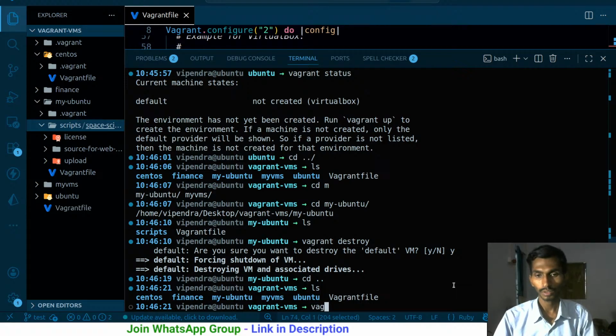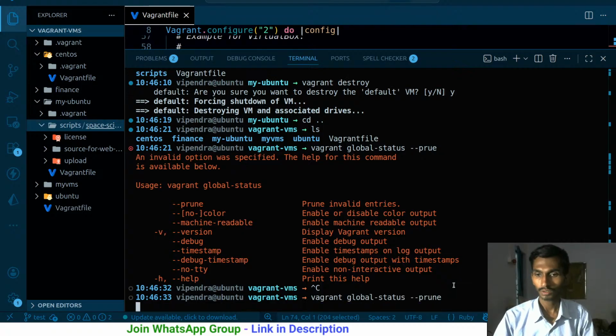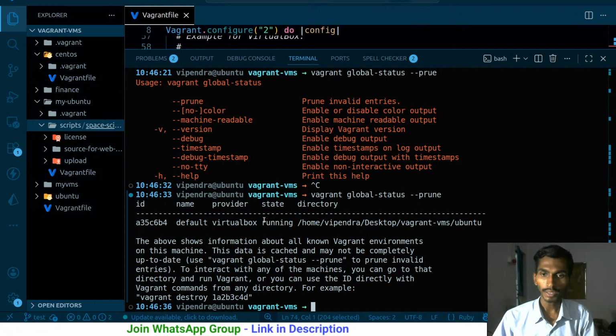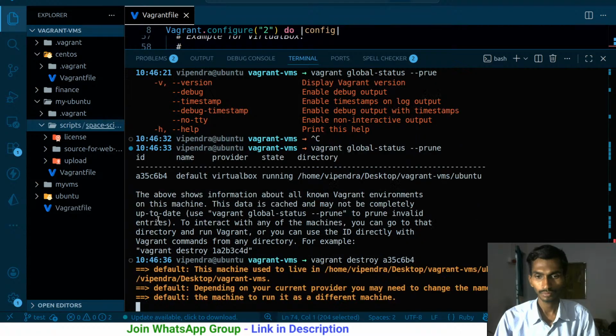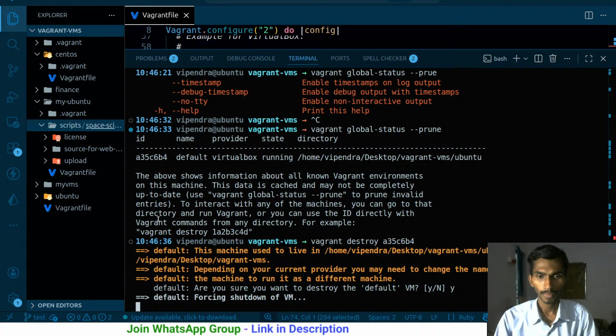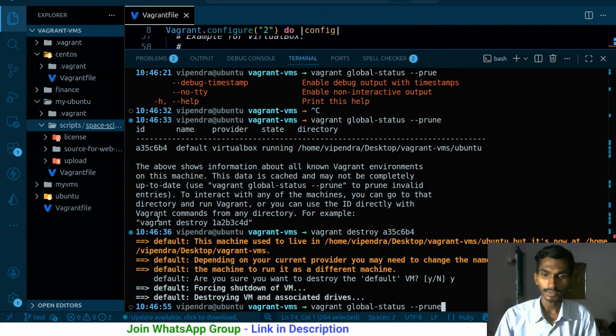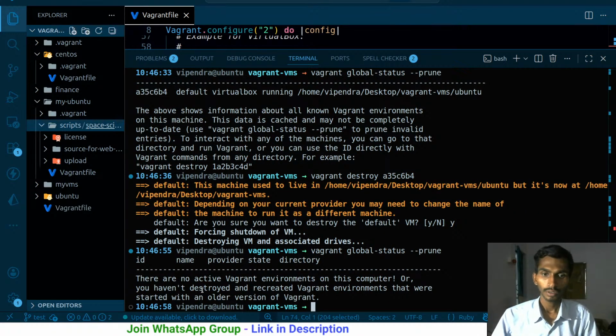And if I run vagrant global status prune, so that it doesn't give me the stale information. And right now it just says that one of them is running, but I'm not even sure whether that's actually running or not. So in that case, vagrant destroy with the ID of that, and let's see. Yes. Alright, that simply means if I run this particular command right now, no virtual machines are running, and that's what I wanted.